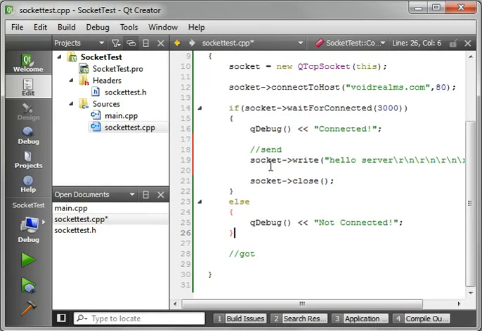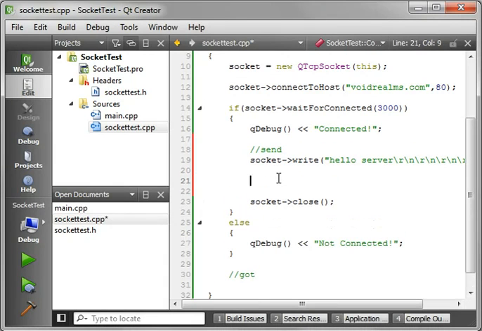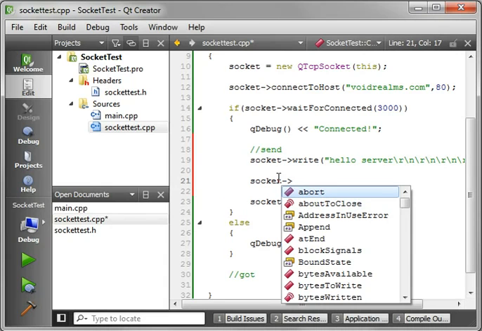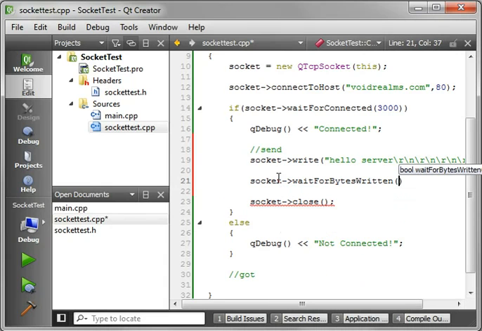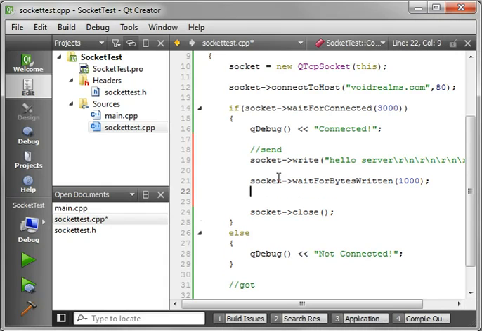Now, last but most certainly not least, we need to get the data. But like I said, we have to treat this as if we don't really know what's going to happen. So we'll say socket wait for bytes written, and let's wait 1 second, because we have data and we have to send it halfway across the world to the web server. So that's going to take time, so we're going to wait for that to happen.